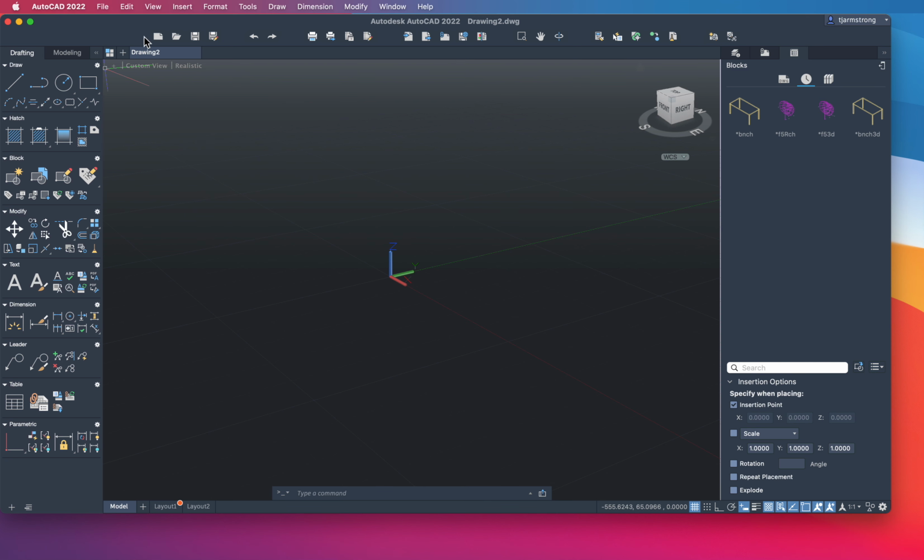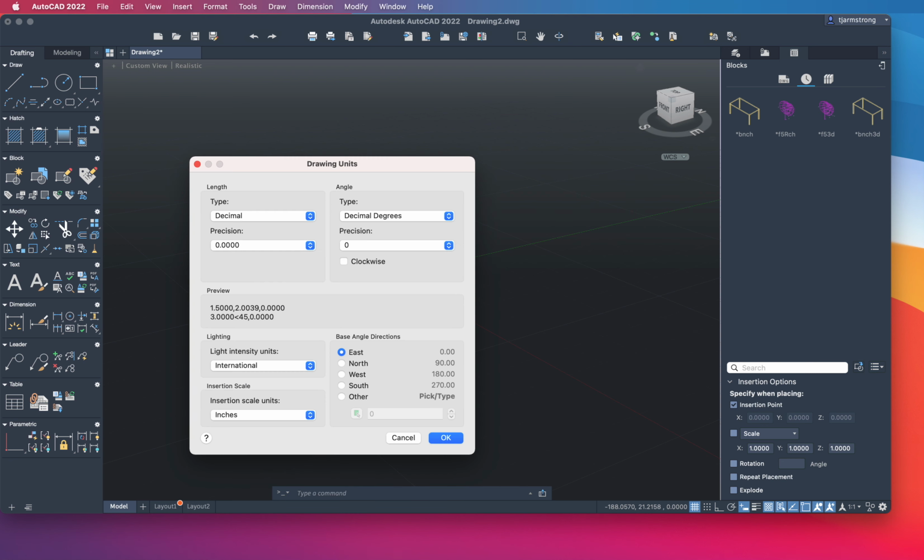Our dimensions are going to be given to us in meters, so let's set the units for meters. Units, and this will be the same whether you're working on the Mac or the Windows. If it doesn't give you a decimal in this first choice, select decimal. Precision, we'll just arbitrarily go to 0.00 or 2 decimal places. It'll get us down to the centimeter if we're doing dimensions.